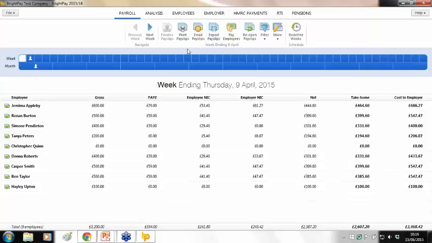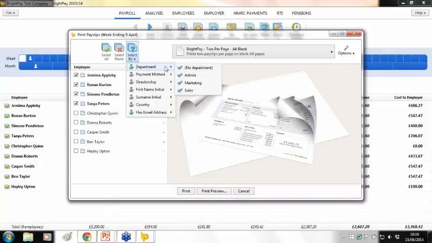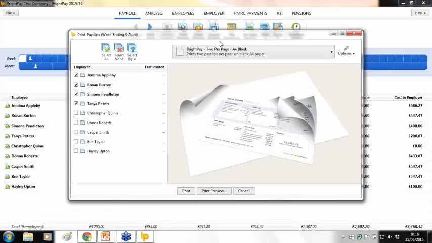So to print the pay slips, simply click into the option here, and again by default all employees will be ticked. So first of all, select the employees who you wish to print, for example. So I'll just select some of these here. You're given filter options as well, so it could be set by departments or by payment method, for example, that you can do here. Then you're asked for your payslip type.